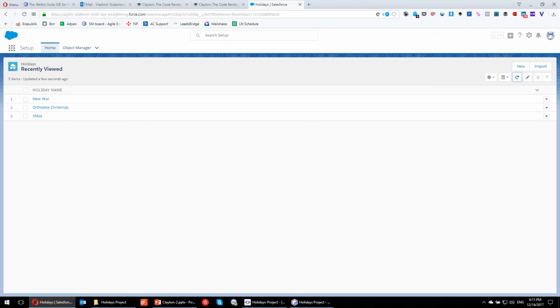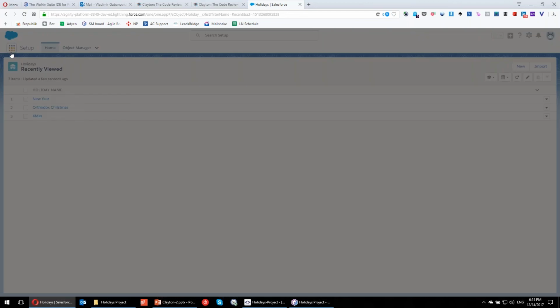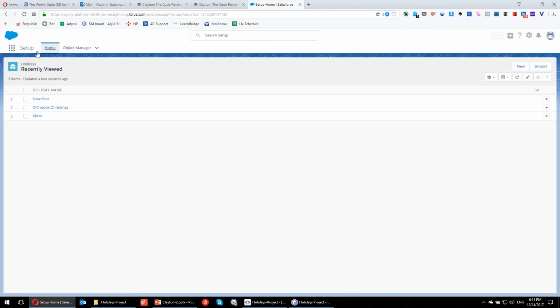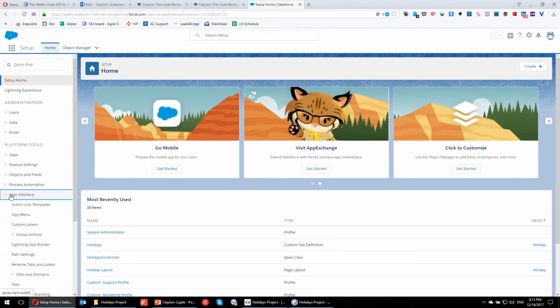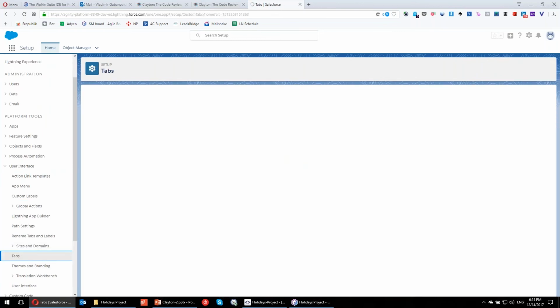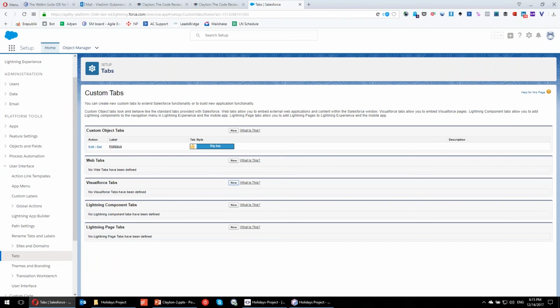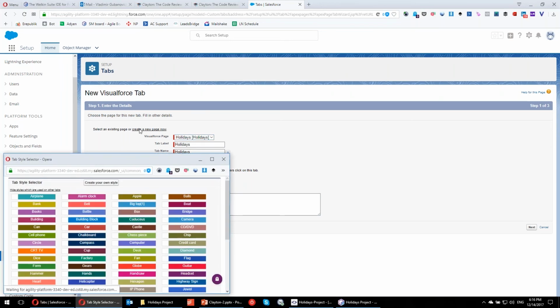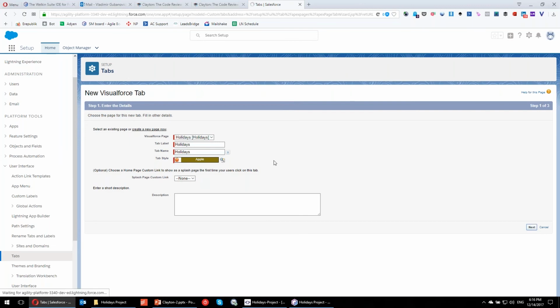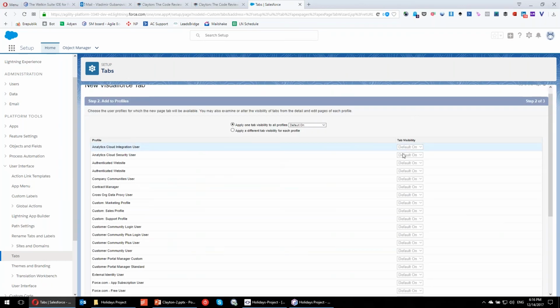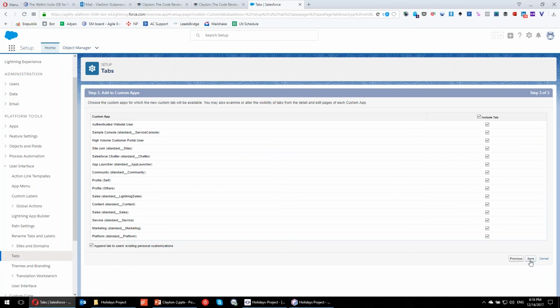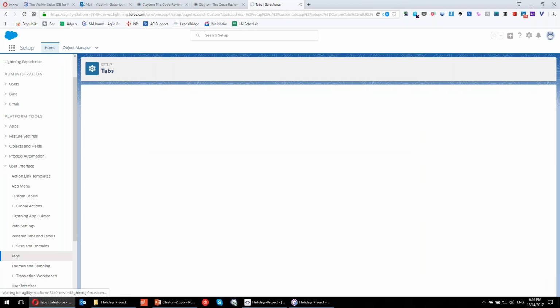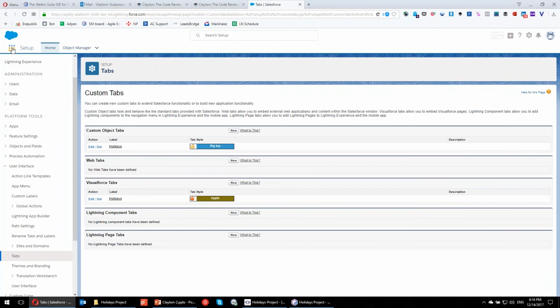Okay, we see our records here, and there is my Visualforce page, but I don't have yet any tab to access it. So I will get back to the setup, open user interface, and I will create a tab for my custom Visualforce page. So I will call it holidays, and it will be pointing to the holidays page. I would select some style, I don't care about it. I make it default on for all of the profiles, for all of the applications, and that's it. Now I have my tab for my Visualforce page.